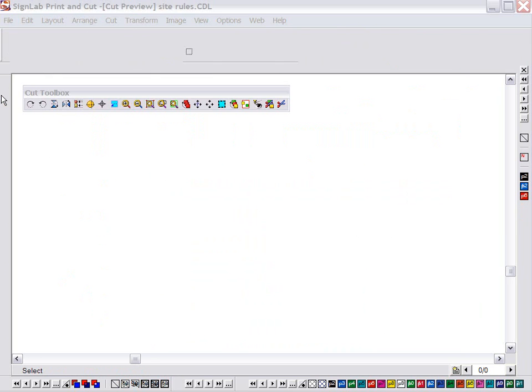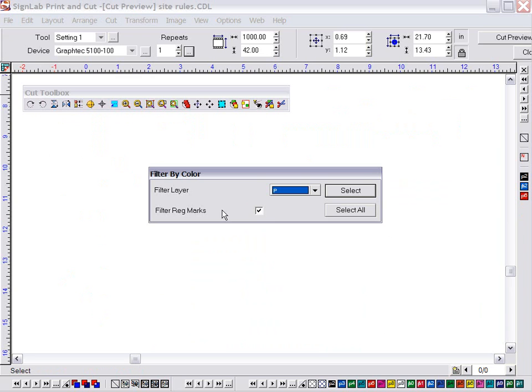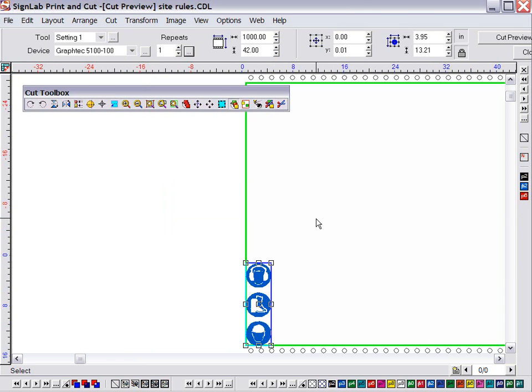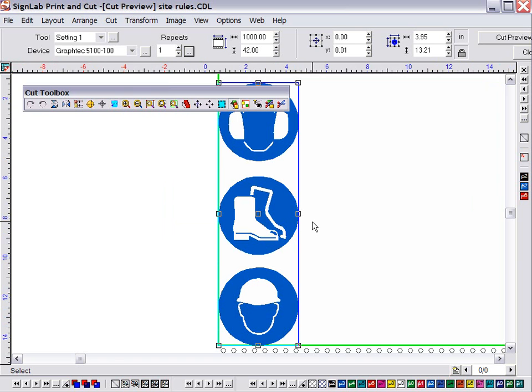I can simply select the lot and hit the cut button here, and SignLab will then ask me what colour I want to cut first. So if I've got blue vinyl in my device and it's ready to go, I'll select blue, and then SignLab will only pick out those objects with that colour and prepare them ready for cutting.